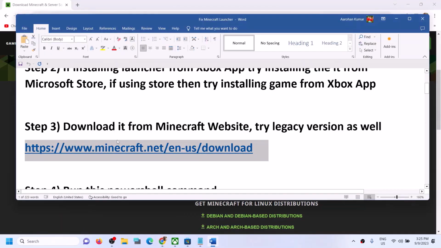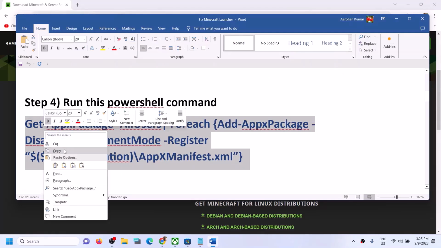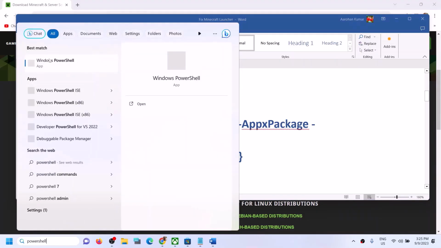Now still you are unable to install it, then run this PowerShell command. This command is provided in the video description. So type in PowerShell in Windows search box and then make a right click on Windows PowerShell and then click on run as administrator.